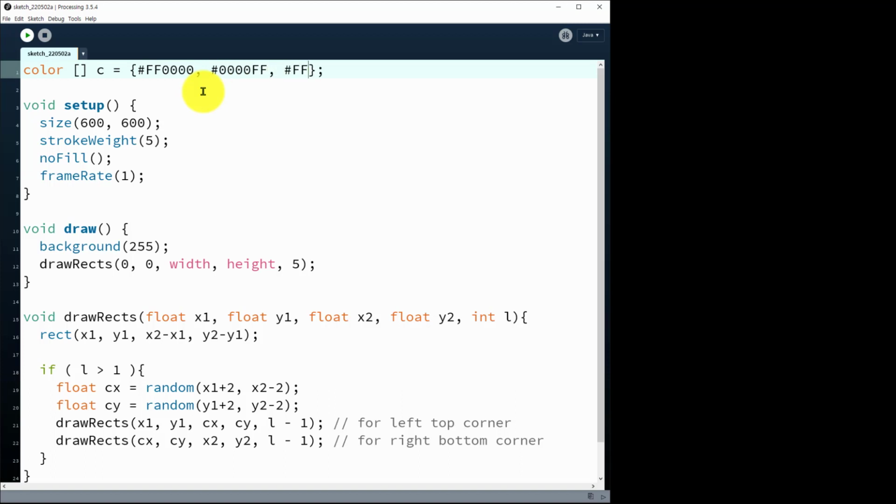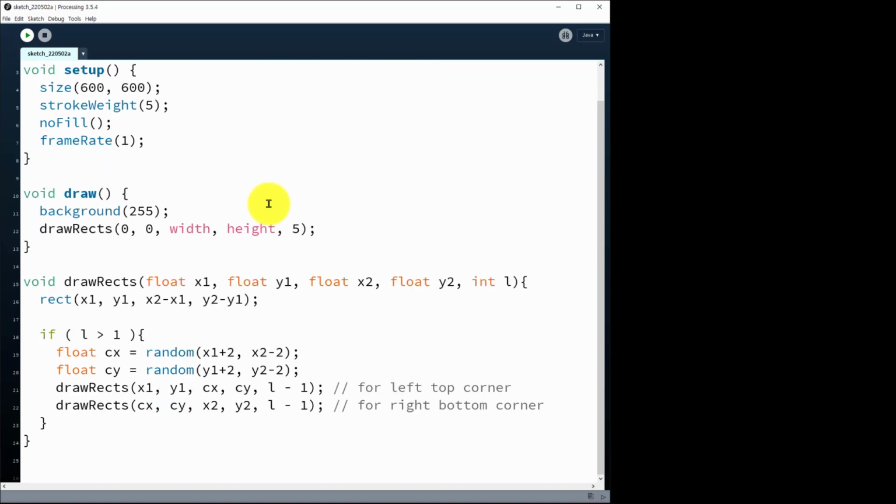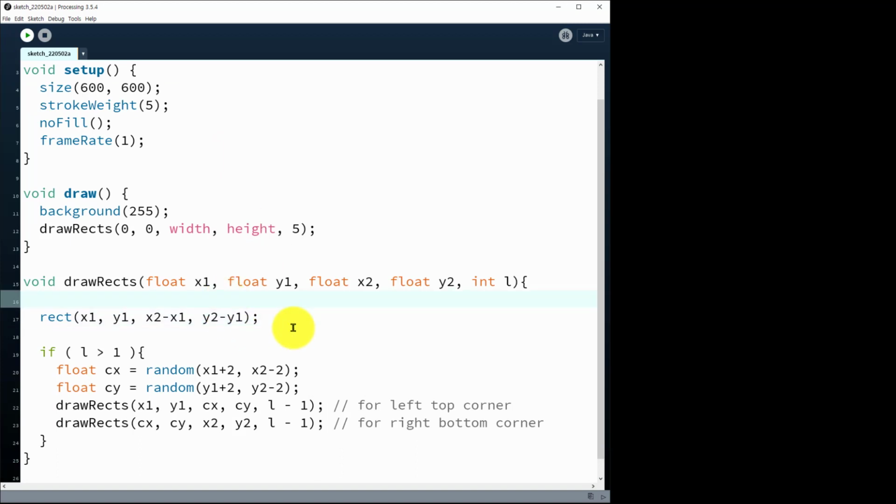And what about the yellow? This is for yellow, and this is white. So this is the color palette. So in draw rectangles, you have to give the color, right? So when you draw the rectangle, you have to change the color. So let's use the fill function. So you have to set the color randomly. So c bracket something, that's the color, right? So you have to give the index randomly.